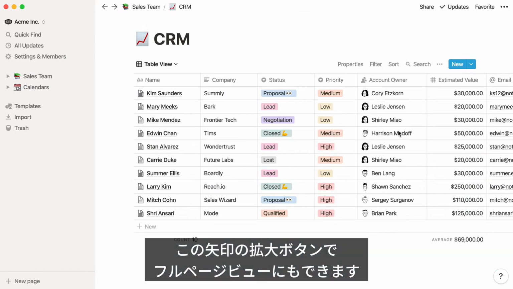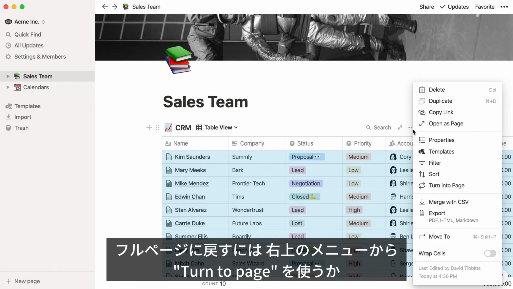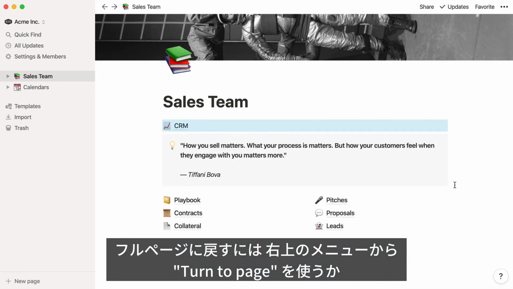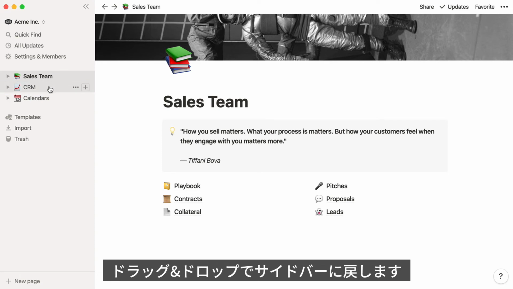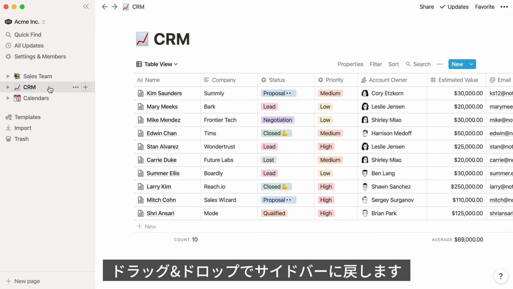It looks just like it did before. And you can use this Turn to Page button to remove the inline view entirely. Or, drag it back into your sidebar to always default to the full page view. Now we're back to where we started.